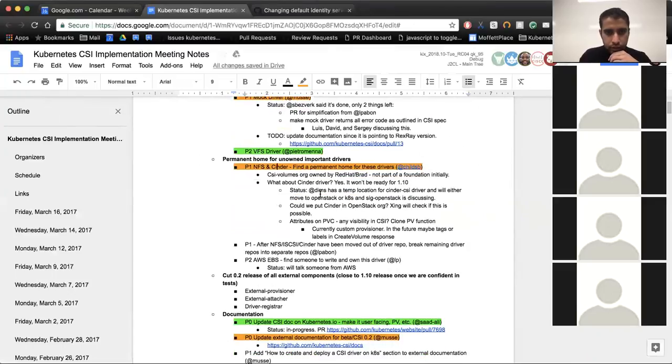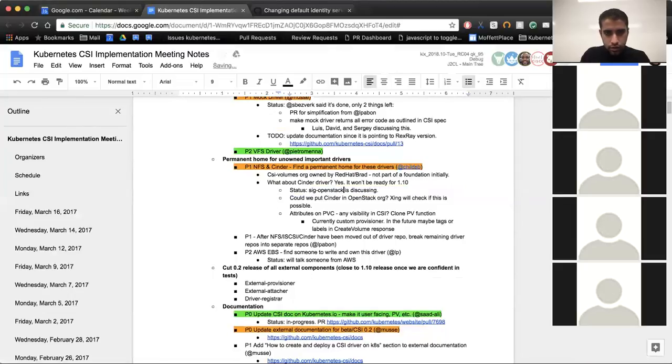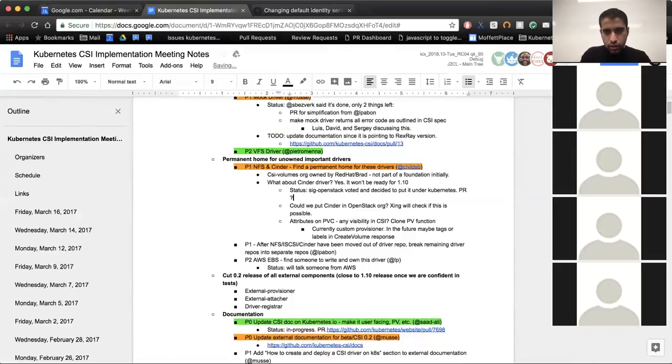So I do have an update on Cinder. SIG OpenStack actually had a vote on the location. I was the only one who voted for a repo under OpenStack. Everybody else wanted to put it under Kubernetes. So that's the decision. Right now, there's actually a PR under community. I can give you the link. There are some steps there.